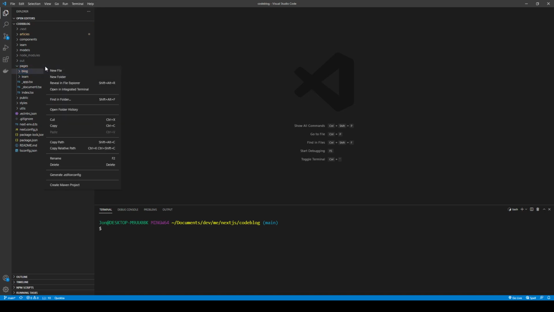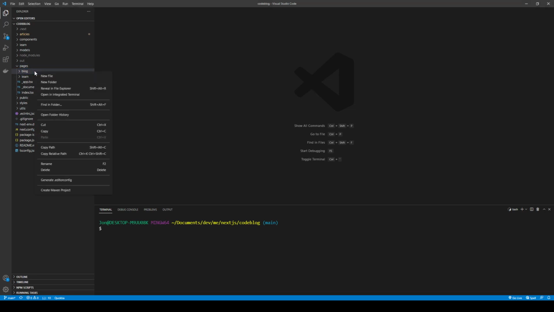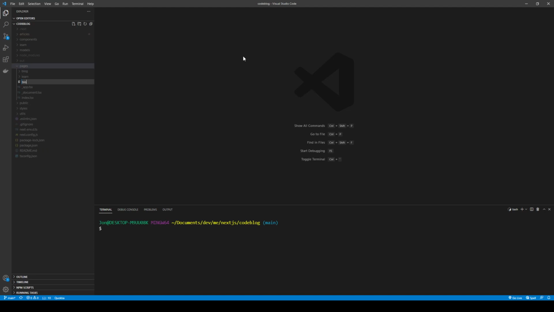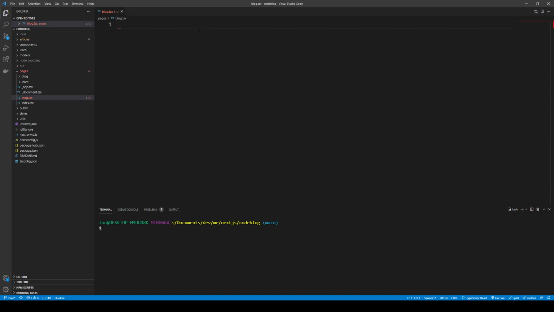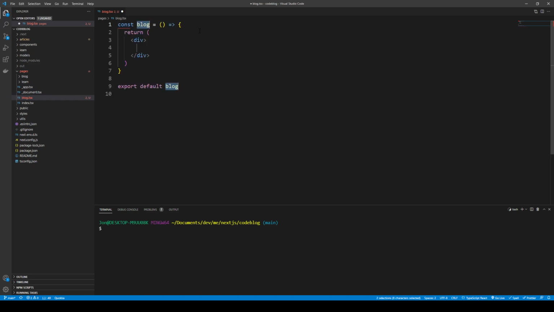So let's go ahead and create a new file here in the root of the pages. This is going to be a TSX file, and I want to have a functional component, an arrow component. So I can use this snippet RAFCE so I can export it. But before I even work on this part here, I think this needs to be an uppercase B.